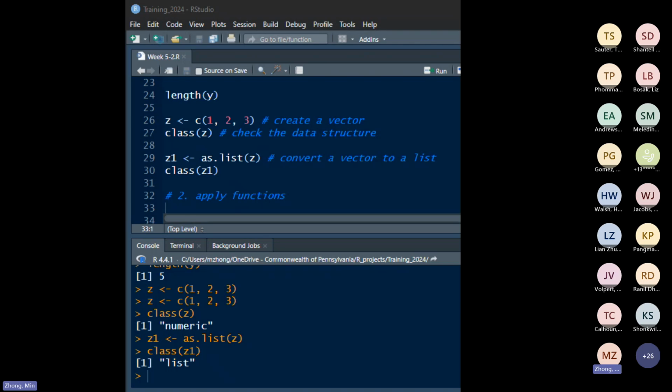And for the apply function, it can take arguments, right? The first argument can be a data frame. So you can specify to apply a function to each row of a data frame, or apply that function to each column of that data frame. So you can probably imagine this can be quite useful, right? So you don't have to write a for loop.